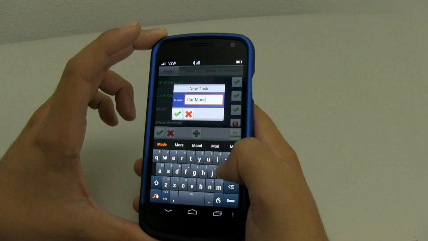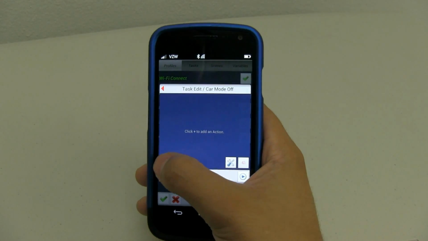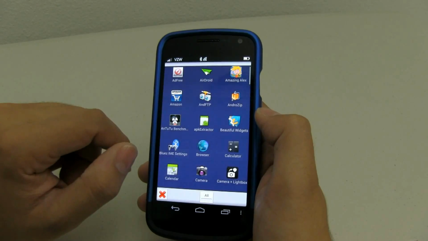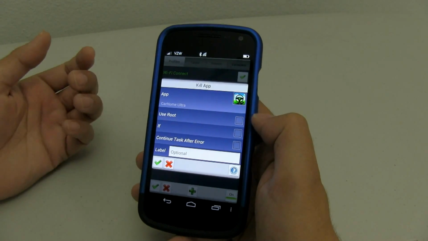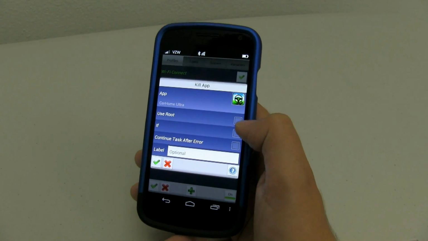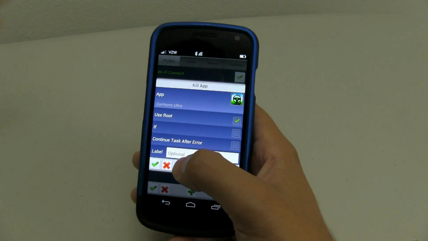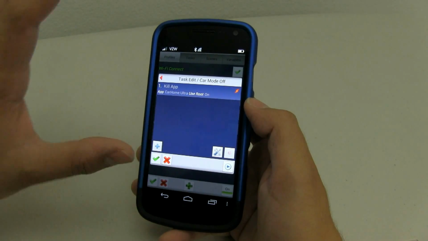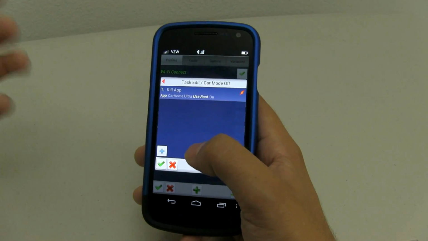Car mode off. Okay, so the first thing I want to do is kill that app. So how do we kill the app? We're going to kill Car Home Ultra. Now, ever since I upgraded to Jelly Bean, sometimes it works and sometimes it doesn't. But I noticed that when I use root, in other words, I'm giving root access to kill the app, it's almost like you're double killing it. For those of you that are not on Jelly Bean, I've found out that sometimes it works, sometimes it doesn't. But when you use root, it definitely kills it for the most part. I haven't had a problem.